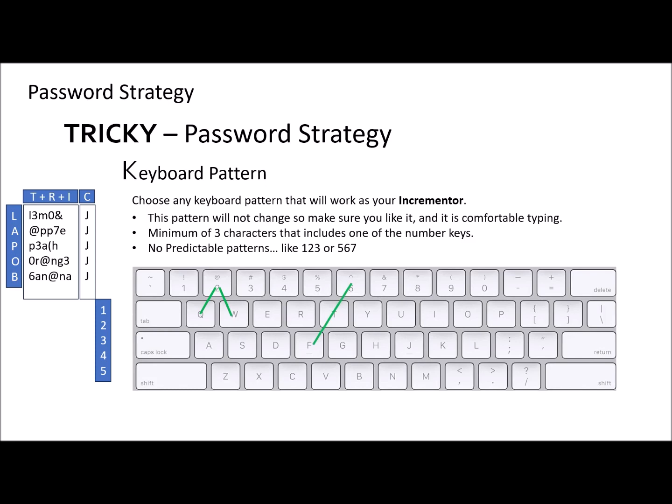It can be like this one here, which is Q2W, or rolling up, which is FT6. In this case, the incrementer would be 6. In that first scenario, the incrementer would be 2. Or you could do something a little bit more complex like this, where the incrementer would be 7. It can start from the bottom and go up, or start from the top and go down: 7, 8, U, H, or H, U, 8, 7. So that's called a keyboard pattern associated with an incrementer.